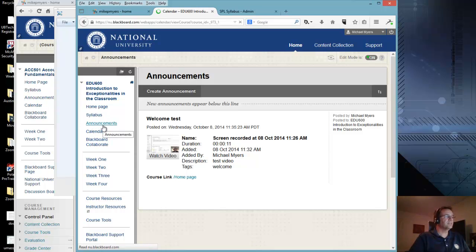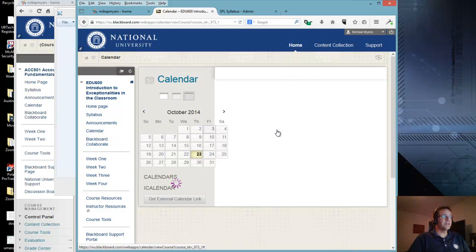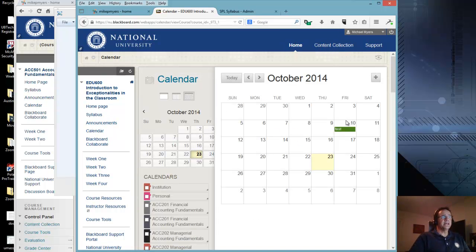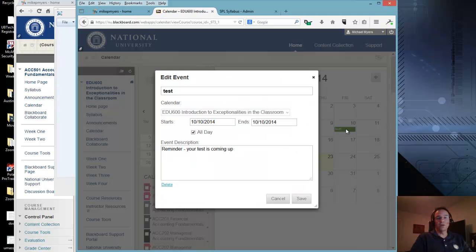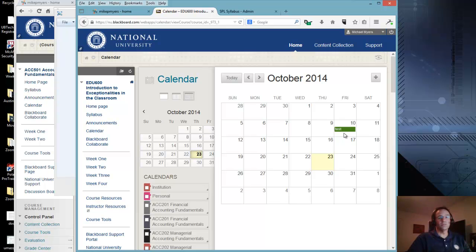The next is the calendar, a little more advanced in Blackboard, and here whenever you create items, so if you put a date assigned to them, they'll appear in the course calendar. Now what's nice is students can go in, and if they see a test coming up or some item, they can click right on that item in the calendar, and it'll take them right to that item.